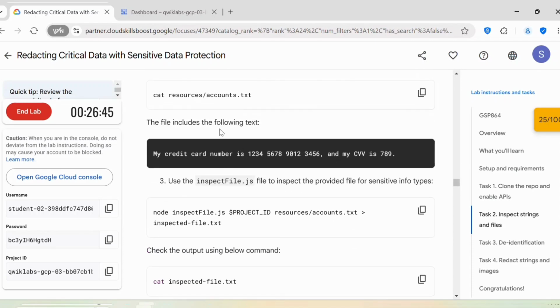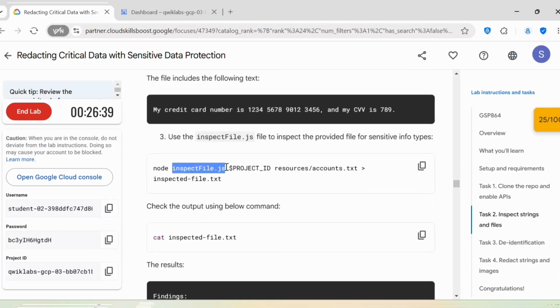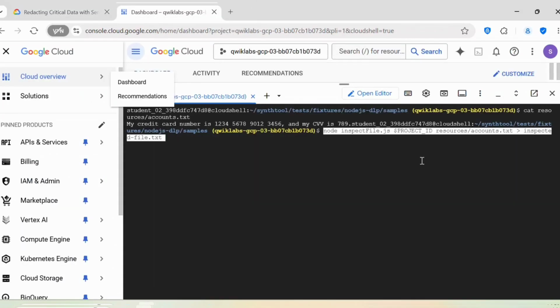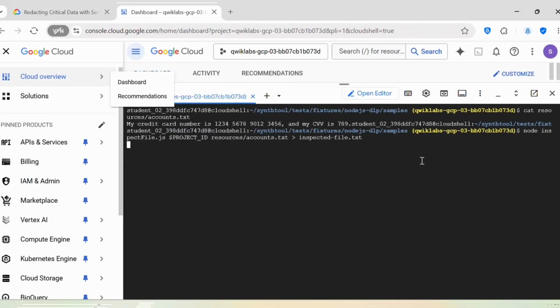Next we will use inspect file.js to inspect this accounts.txt file. So here you can see it's using this inspect file.js, and it is referring to this accounts.txt, and it is directing the output to inspected file.txt. So let's copy this. Now let's cat this.